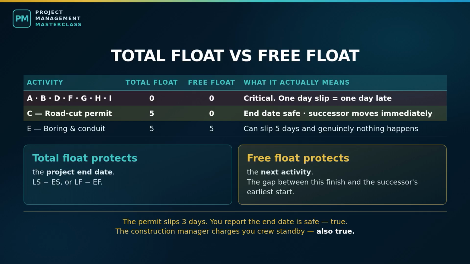Let's talk about float properly, because it is the most useful number in scheduling and the most abused. What we just calculated is total float, the amount of time an activity can slip without delaying the project completion date. Latest start minus earliest start, or equivalently latest finish minus earliest finish. Both give the same answer, and if they do not, you have made an arithmetic error.